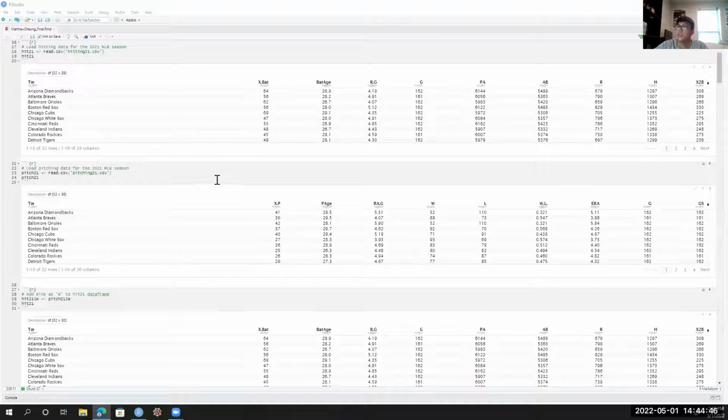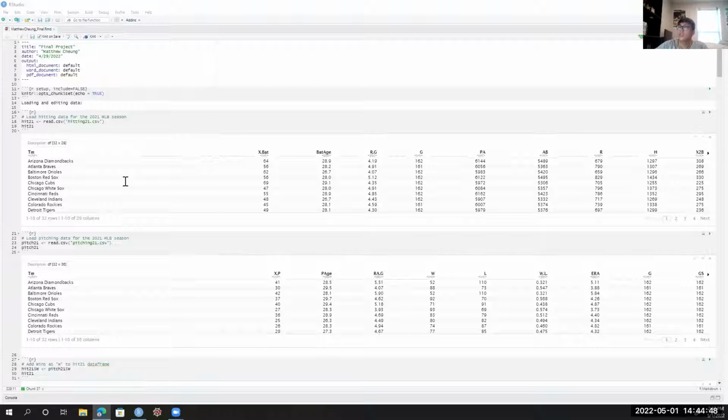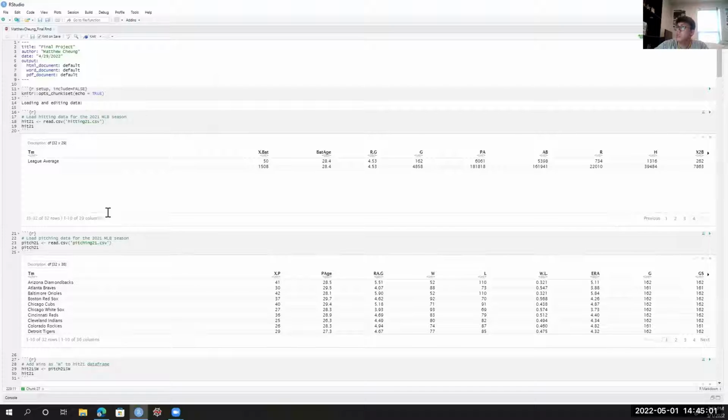All right. So here is us loading in the hitting data. As you can see, there's 32 rows by 29 columns. The first 30 rows of each details the 30 MLB teams, and the 31st row is a league average row, and the 32nd row would be a league total row, although it's not labeled.